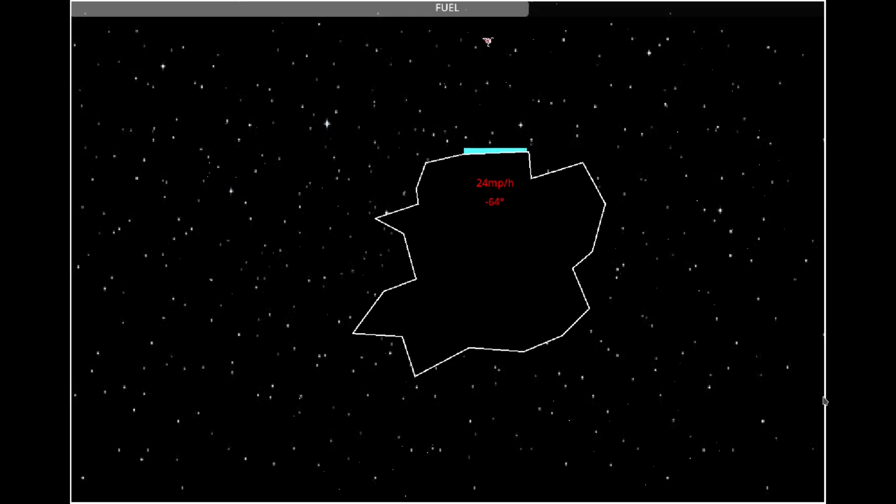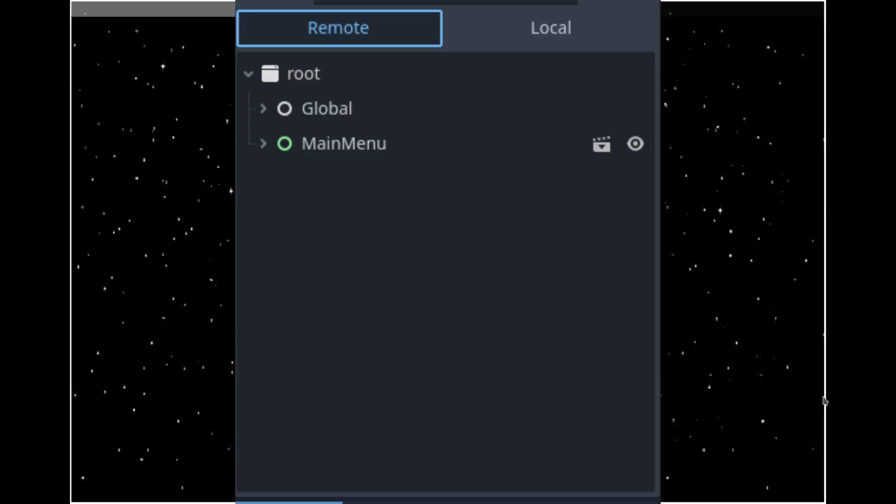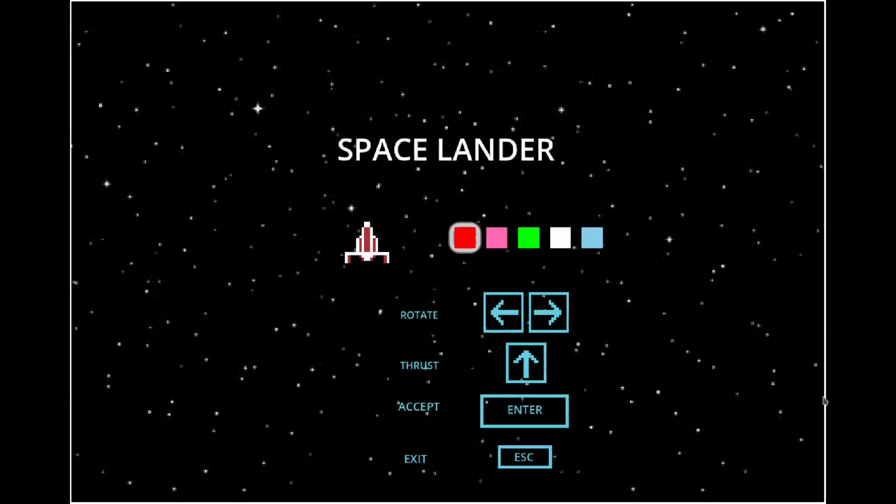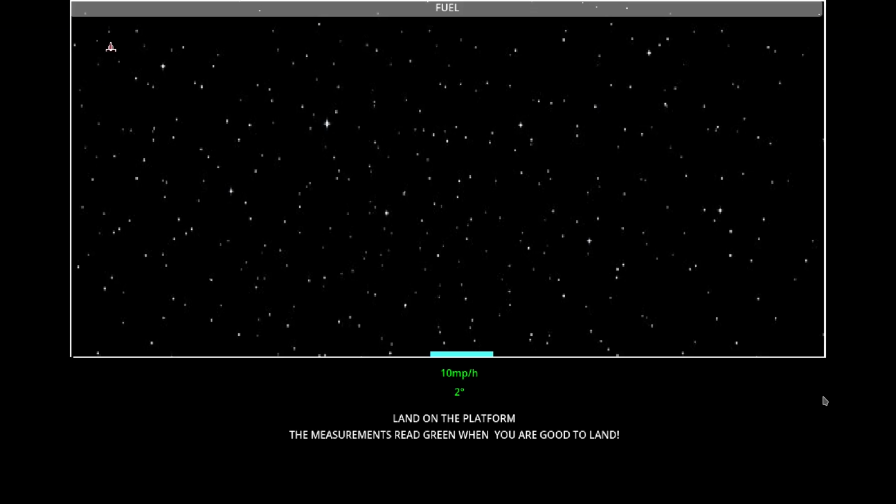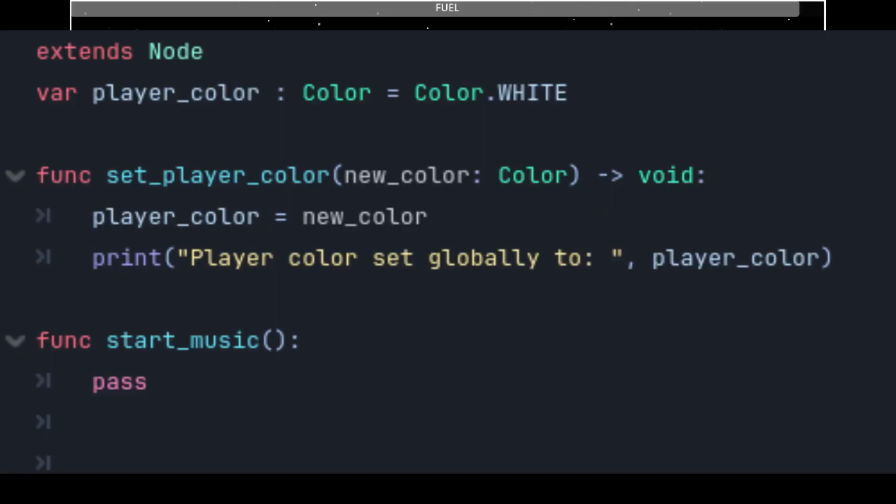This is pretty much a script that loads into every scene when it's run, which is great for global variables and functions you would use in every level. I used this for the player color, which was a pretty late feature that my girlfriend demanded I include, because that is a variable that will stay consistent throughout each scene.